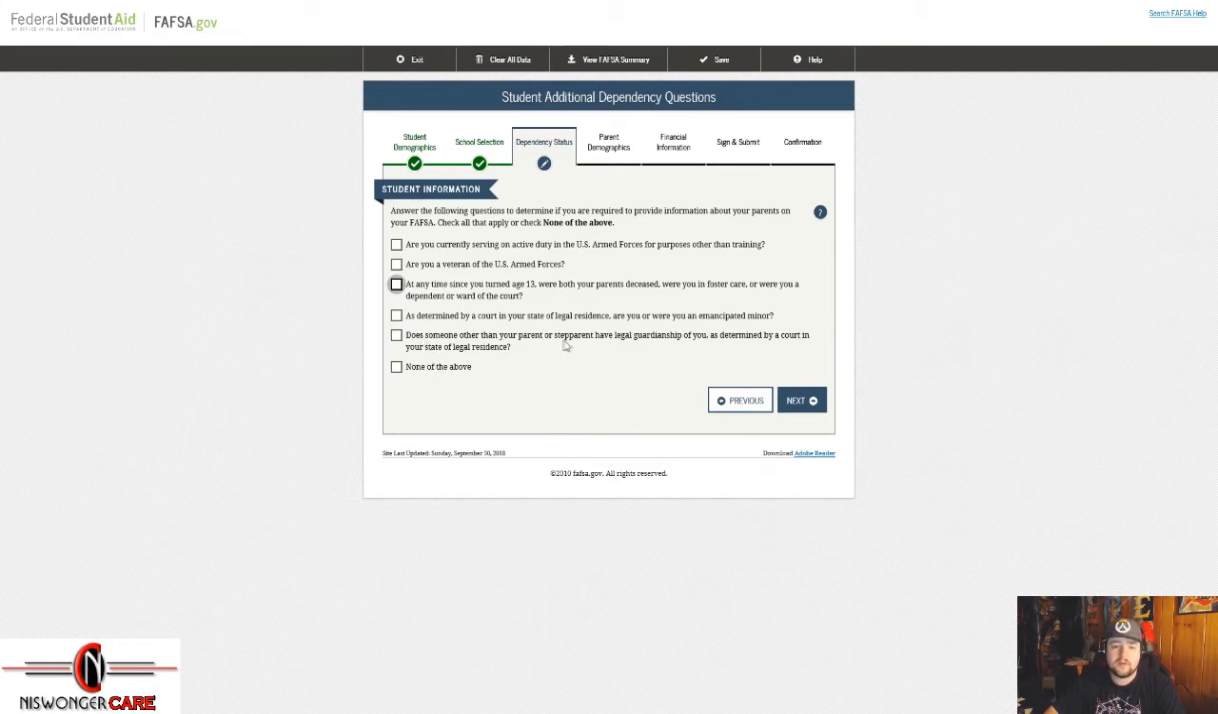Does someone other than your parent or stepparent have legal guardianship of you as determined by a court in your state of legal residence? Now, legal guardianship is not power of attorney. It's not that they just watch over you whenever. This is where a court has given them an explicit document that says they are your legal guardians, someone other than your parents or a stepparent. If that's true, you're going to click this. If not, don't click it.